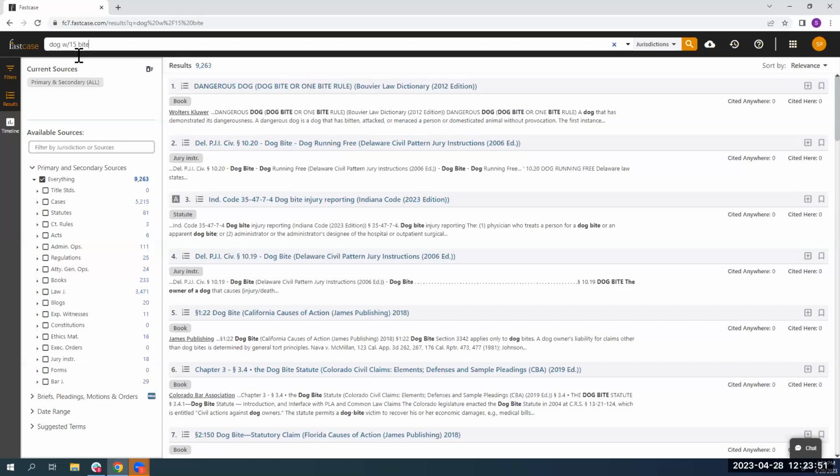Now that number is a number of your choosing, anything from 2 to 500 or so, whatever your needs may be. This particular search is giving us over 9,000 results, and each of them is going to contain the word dog and the word bite within 15 words of each other. So that can certainly be helpful if you don't know the precise phrasing that the court has used, but you do have a general idea of what that phrasing may have been, or if you're just trying to keep two terms sort of contextually relevant to one another.